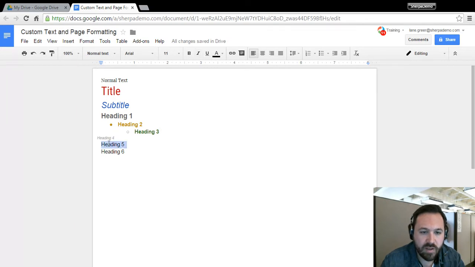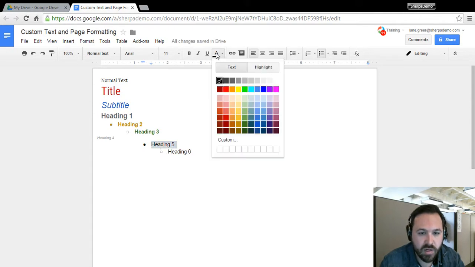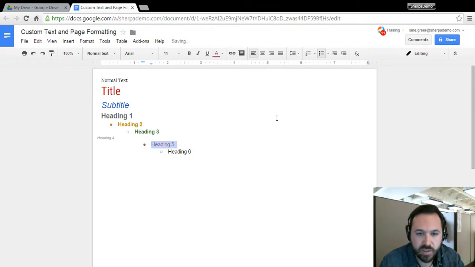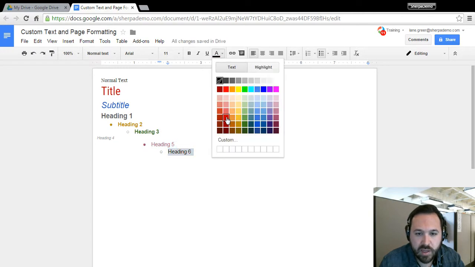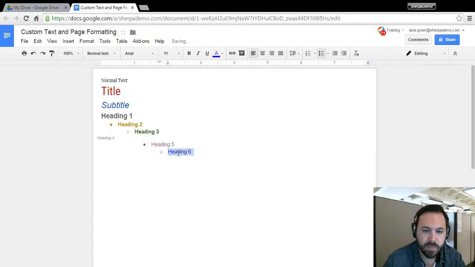Heading 5 is going to be, and then we're going to do heading 6. It's going to be one further than that. So heading 5, we're going to say, what color am I missing here? We're going to do, sure, like this purpley color. And then heading 6 is going to be just this obnoxious link blue, right? All right, so here's all my headings.